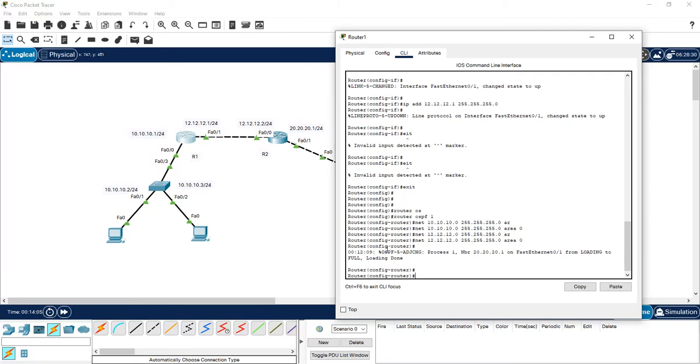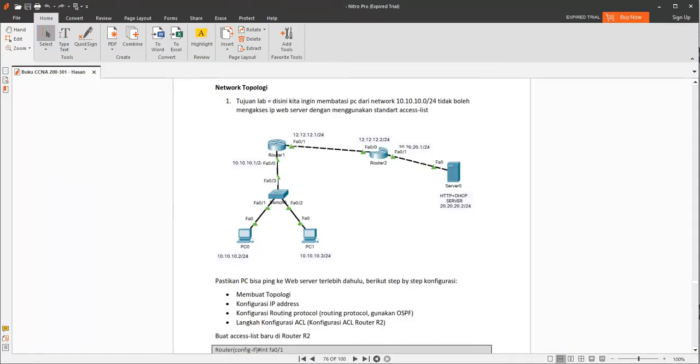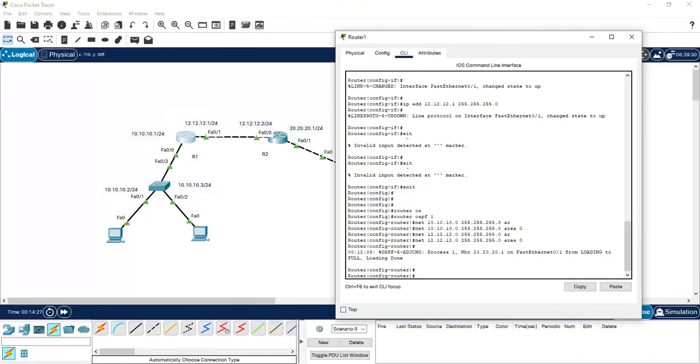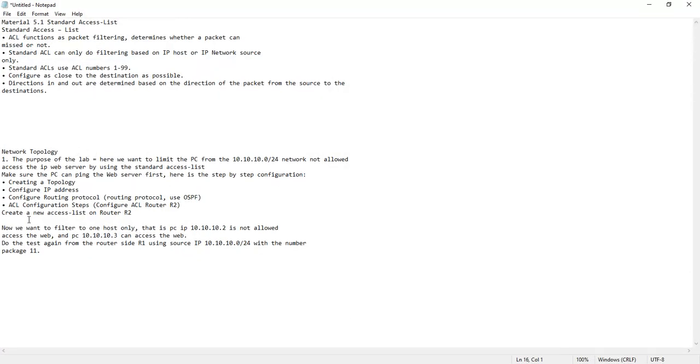Okay, we have done it. The OSPF adjacency process ID 1, neighbor 20.20.20.1 on FastEthernet 0/1 went from loading to full, loading done. The OSPF is active, and router 1 and 2 are connected to each other. So we move to step 4. What is step 4? We put in the configuration steps for the access list.